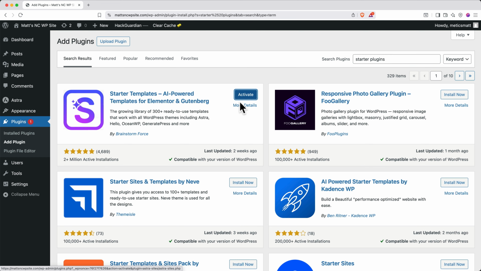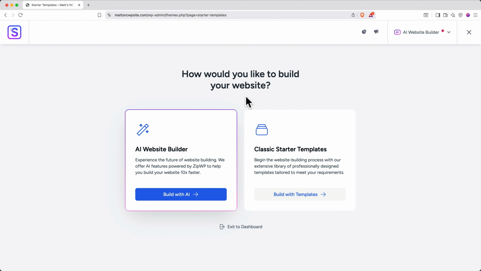Then when it appears, click the Activate button. You'll be immediately routed into the onboarding flow for Starter Templates. Depending on when you watch this video, you may see different things at the beginning of this onboarding flow. In my case, I see an AI website builder. Go up and click the top right dropdown, and then select Elementor.